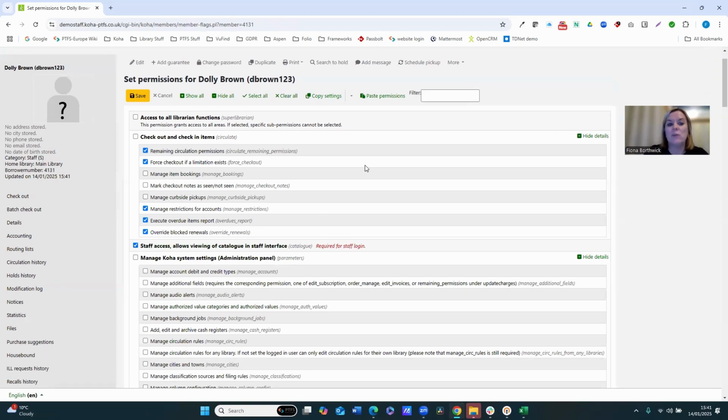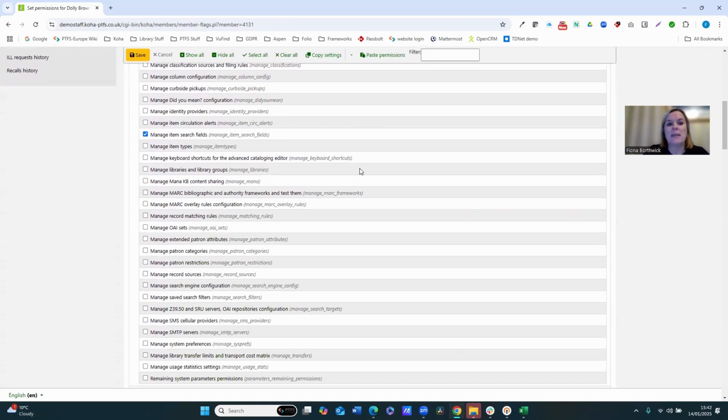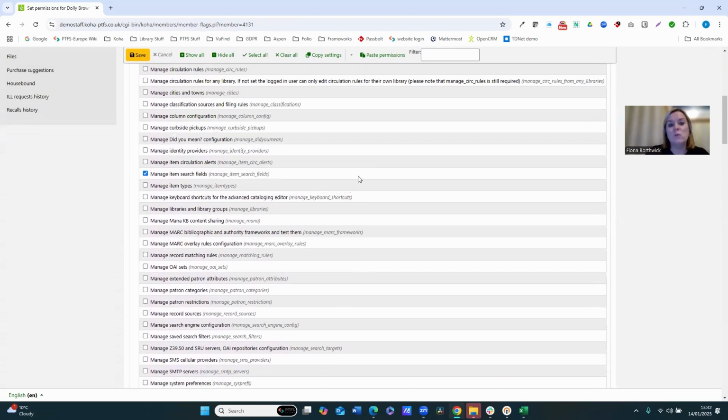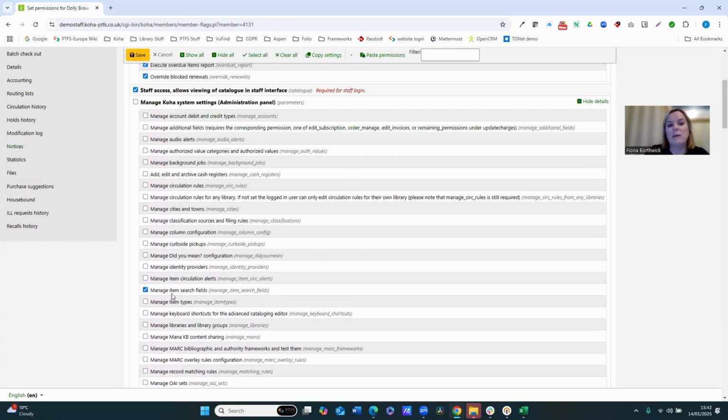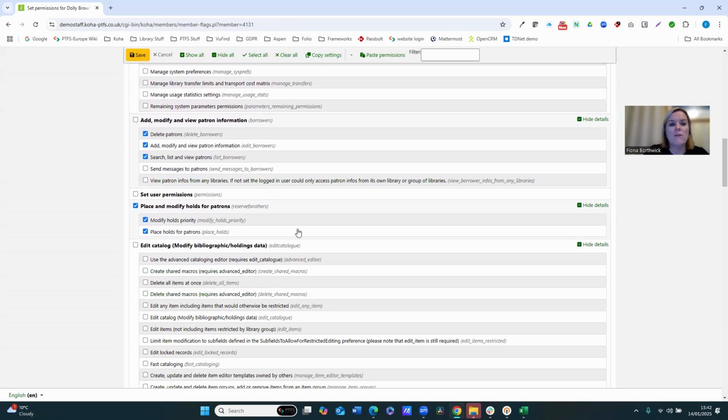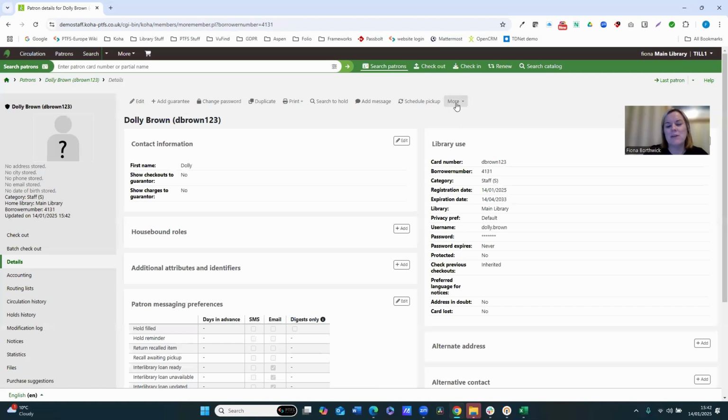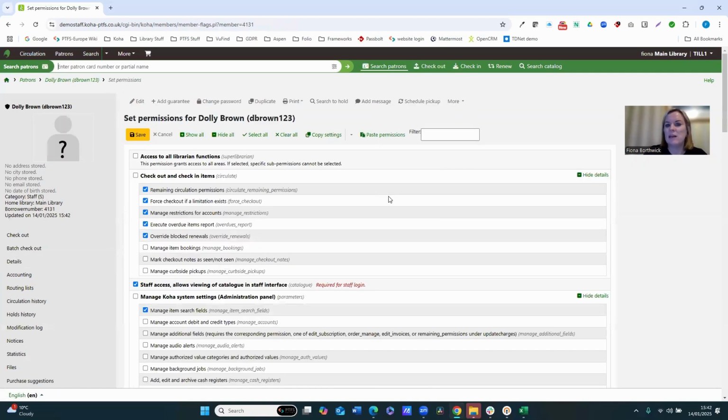Obviously, I can now go through these and I can take anything away that I don't want. So if I don't want this particular user to be able to manage the item search fields, or if I don't want them to be able to delete patrons, for example, I can just take that permission away. But it copies a permission set that I'd taken from that last user. And obviously I can search for specific permissions if I wanted to just make sure they were set correctly here. So I'm just going to save that. And now when I go back in just to have a look, you can see that they have been saved.